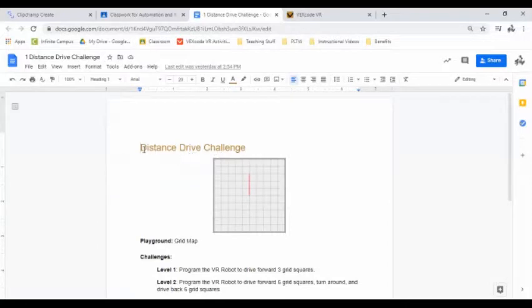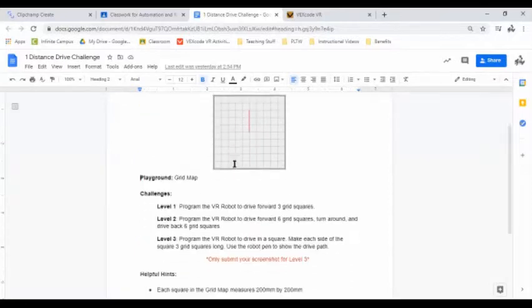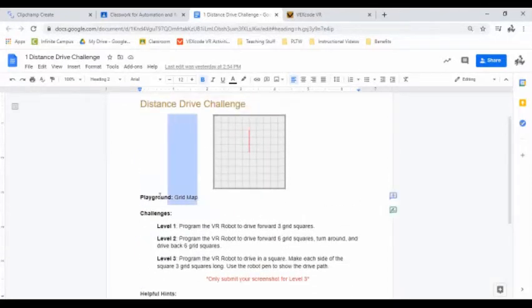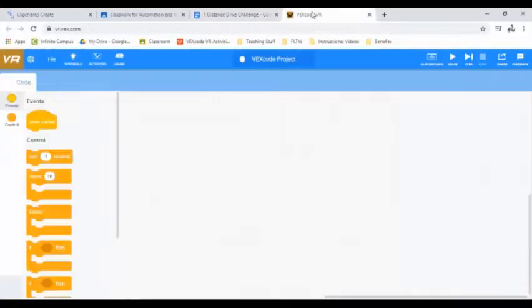When you open up the activity, you have the title of the activity, Distance Drive Challenge. You have a screenshot from the Vex VR playground of maybe what you might be creating, but that's not too important. The first piece of information you get here is the playground. In the Vex VR website, there are multiple different playgrounds. Let me show you.